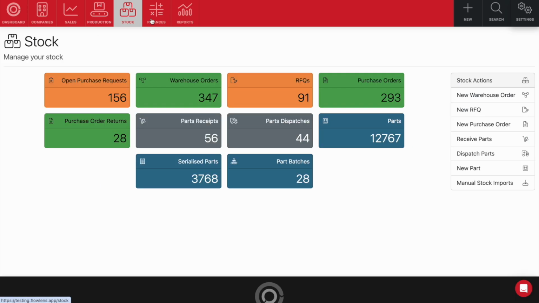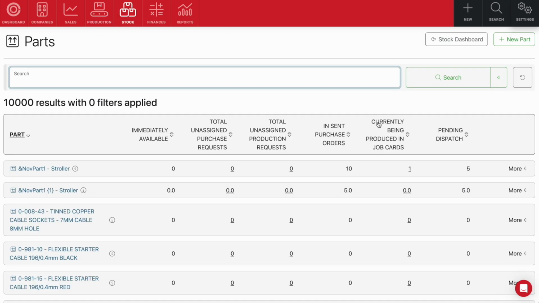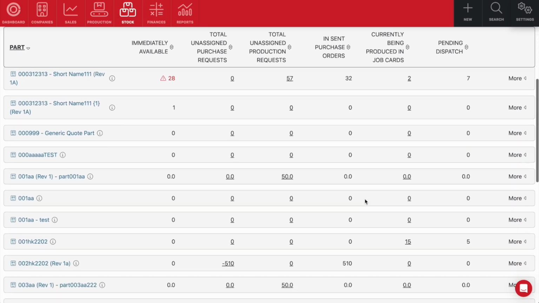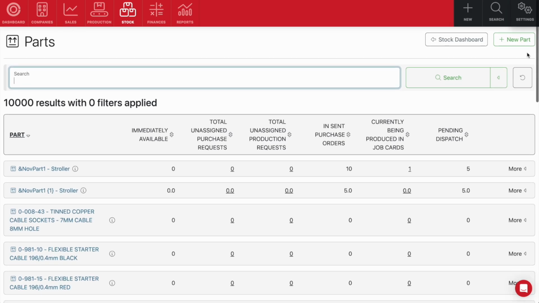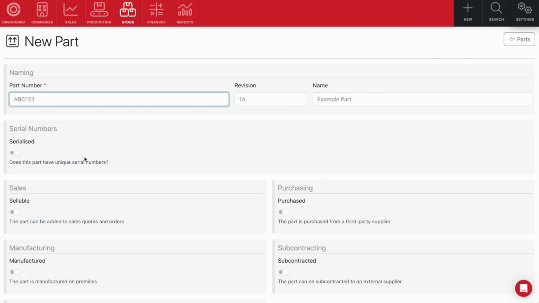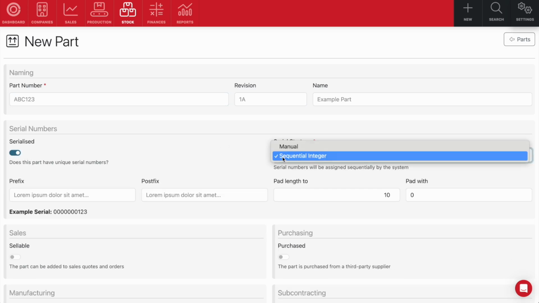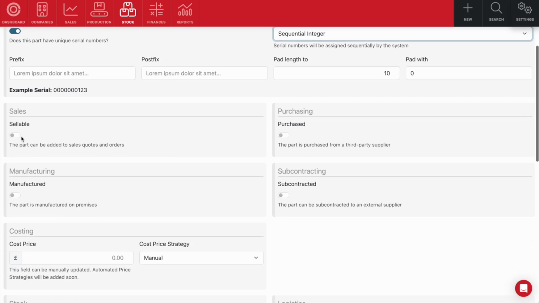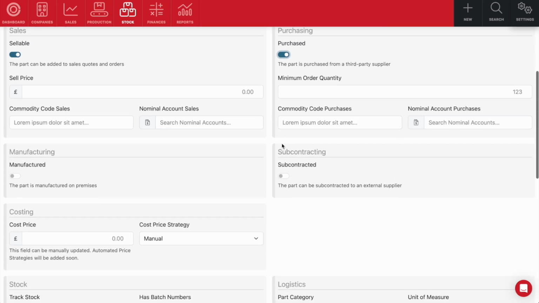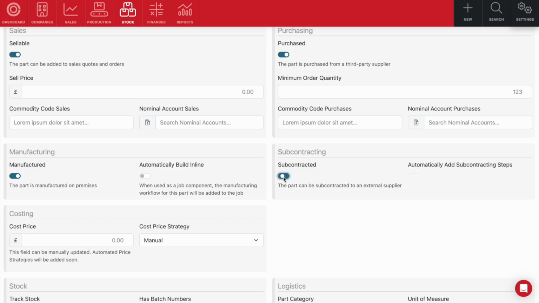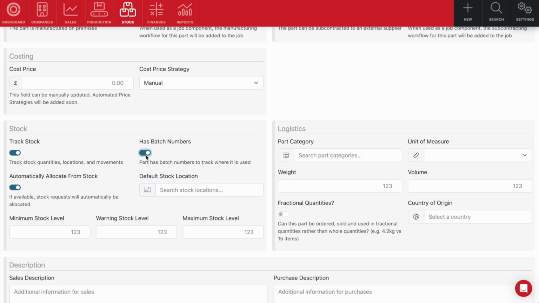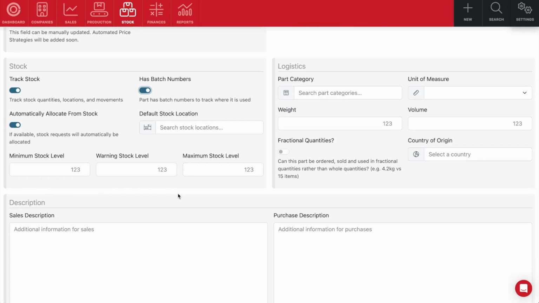Well, first of all, let's take a quick look at parts. Everything that you buy, sell or make is a part in Flowlens. If we take a quick look at one of these, you can see that parts can be configured to have different attributes. So it can be serialized, manually or automatically. It can be sellable, a purchase part, manufactured, subcontracted, batch traced, and many other items including low stock levels.